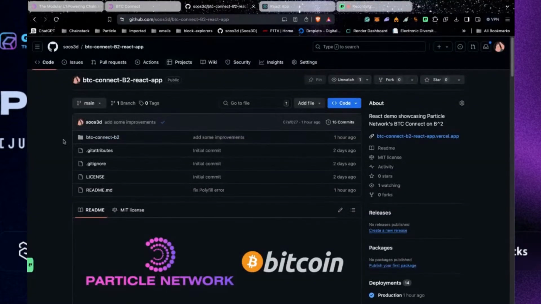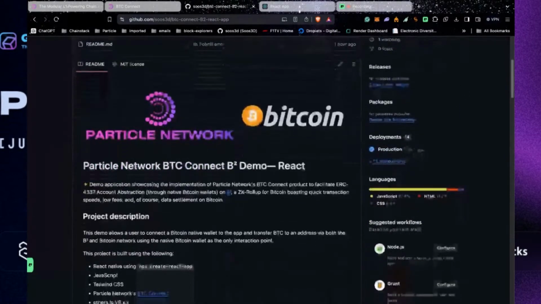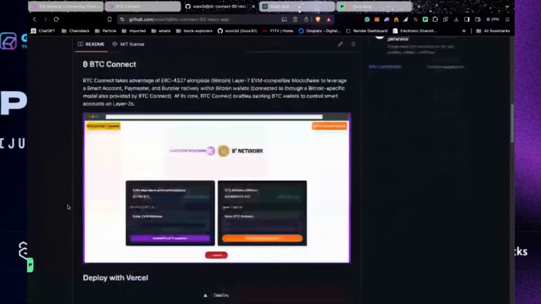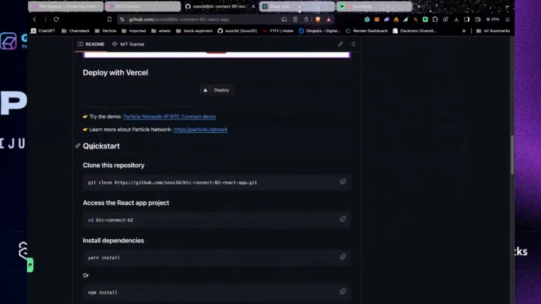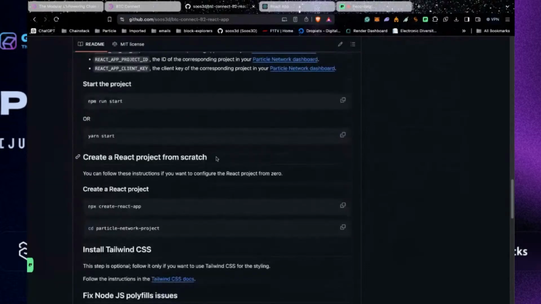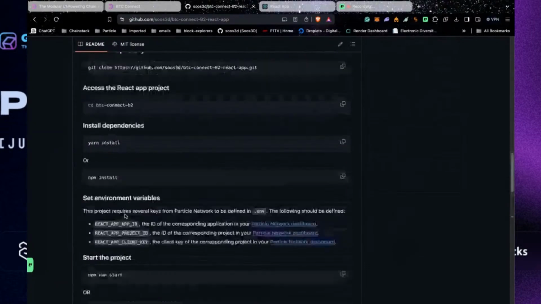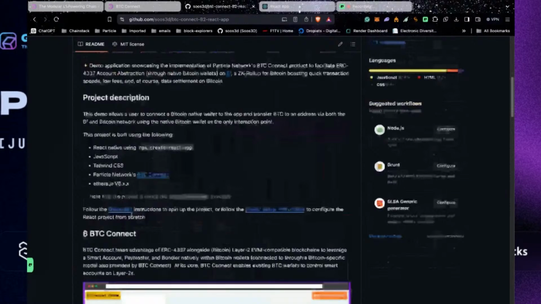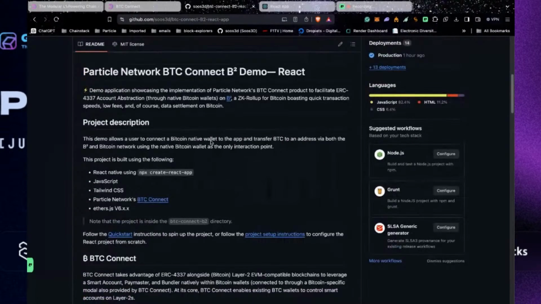So I'll briefly go over the repository that you're going to find associated with the workshop here. The README is pretty extensive and it gives a whole bunch of explanations on how to set up the project from either the repository or from a React project from scratch. The fastest way to start is going to be cloning this repository and following the instructions to set it up. So what we're going to build is an application based on Create React App using JavaScript, Tailwind CSS for the styling, BTC Connect from Particle Network that we already talked about, and Ethers.js version 6.